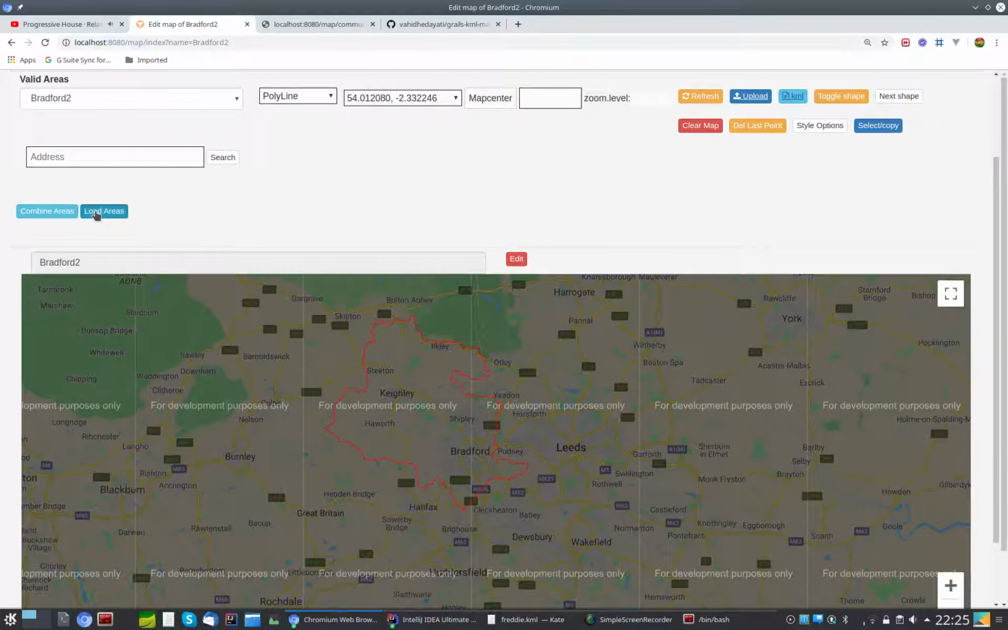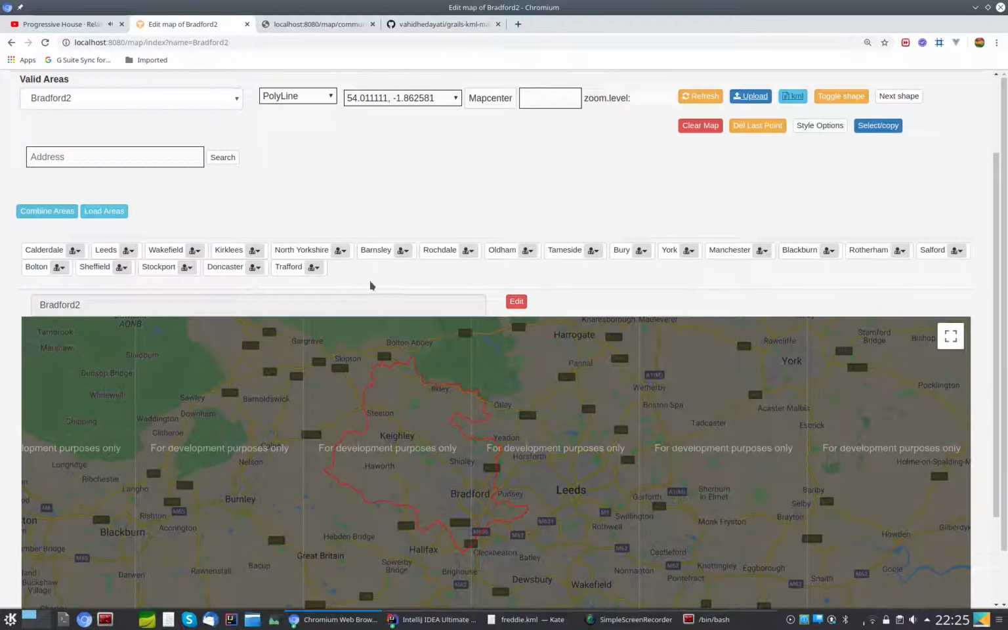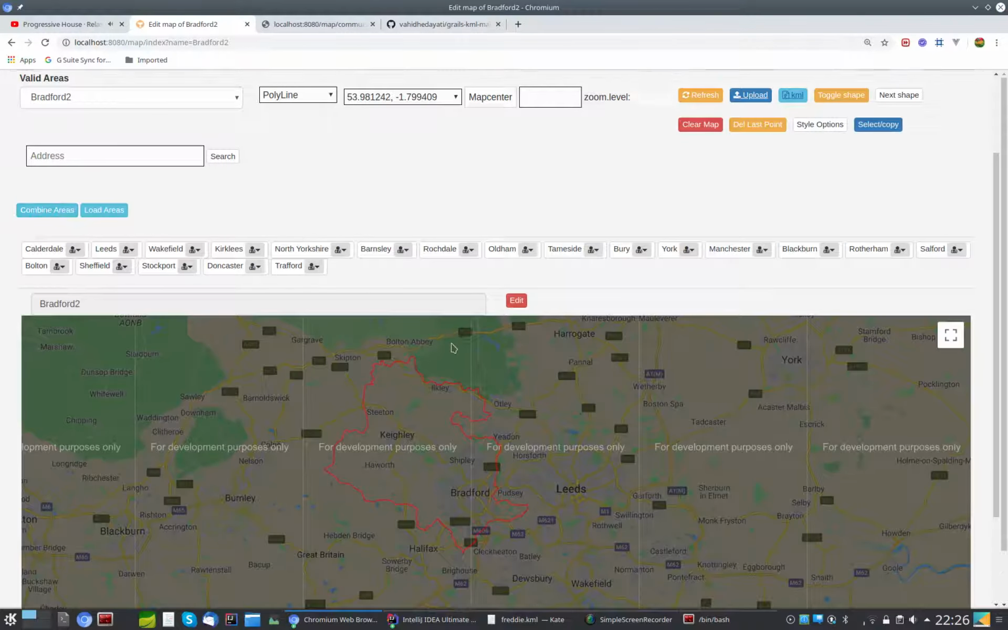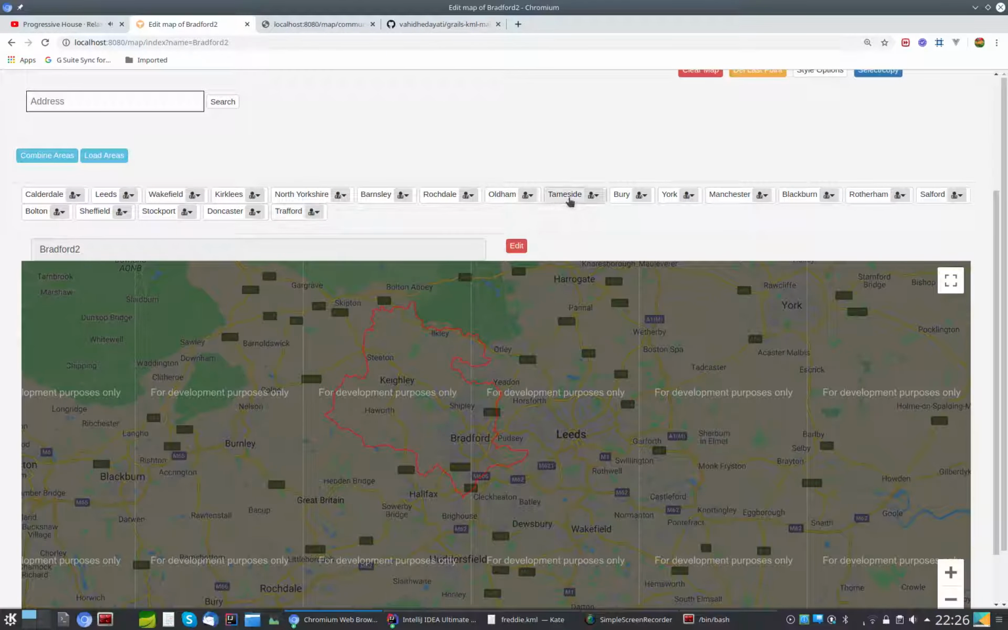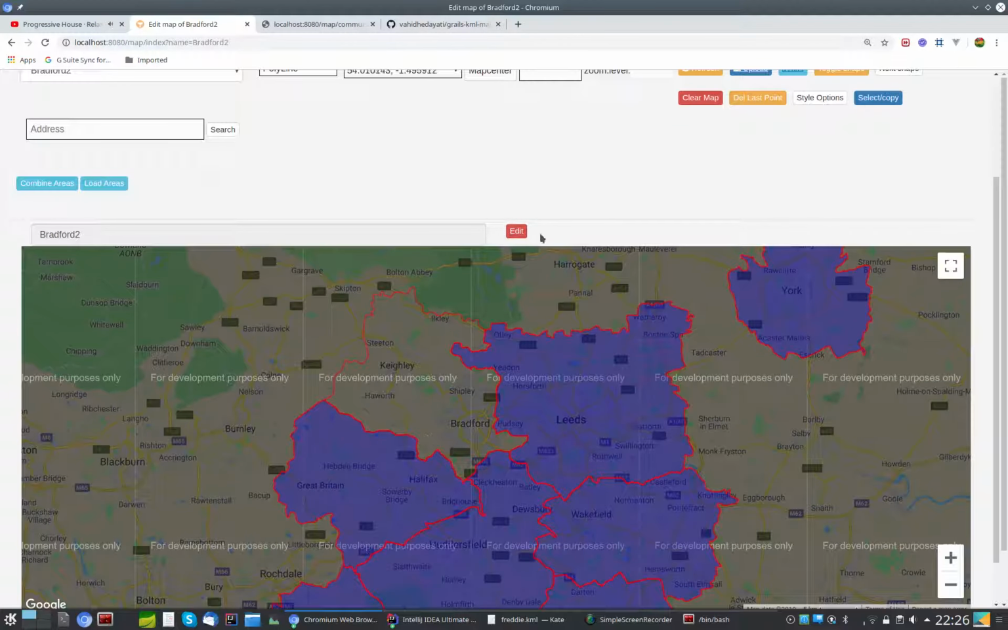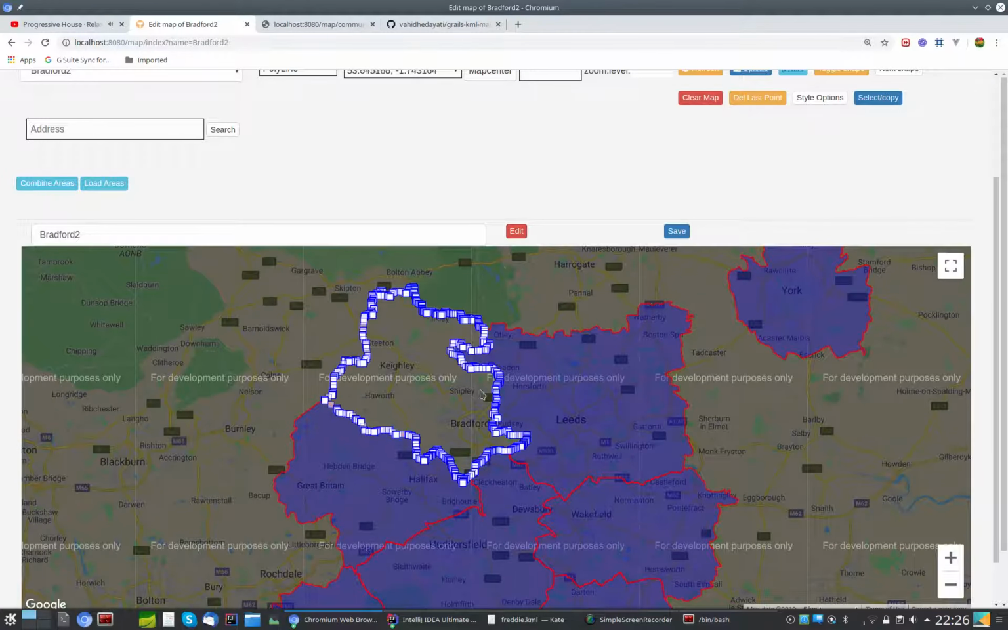Anyhow, if you do load areas, they are local to it. You can configure this in the configuration to show how far you want it to go and what you can show. Combine areas is everything, but load areas, we're in Bradford, so we can get it to choose certain things. York is there, load area. So this could be used for figuring out where you want your boundaries to change to as you're editing, because if you did edit, you're only editing that one now.